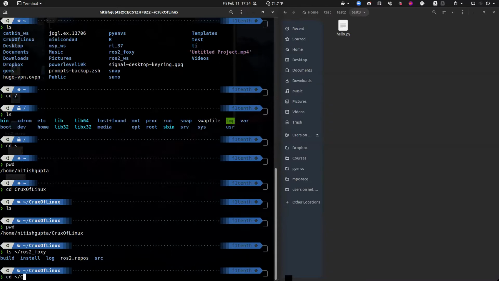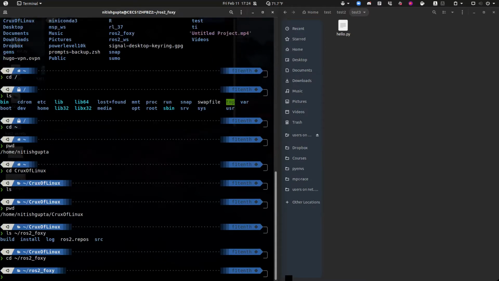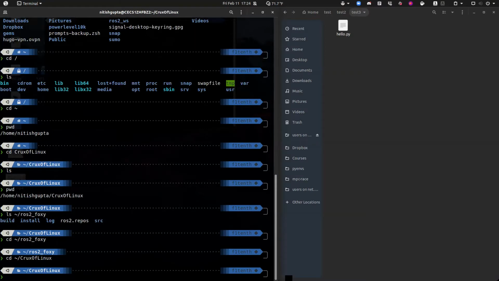Now notice I'm inside Ross Foxy, which is a folder that I have on my system. So I'm inside Ross Foxy currently, and I want to go back to Crux of Linux. I can quickly do this. See, from one folder, I jumped into another folder without going to home. I don't every time have to go to home to change my directories, right? You can jump between directories like this.